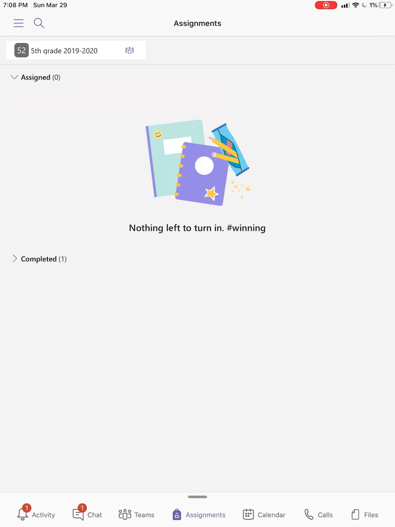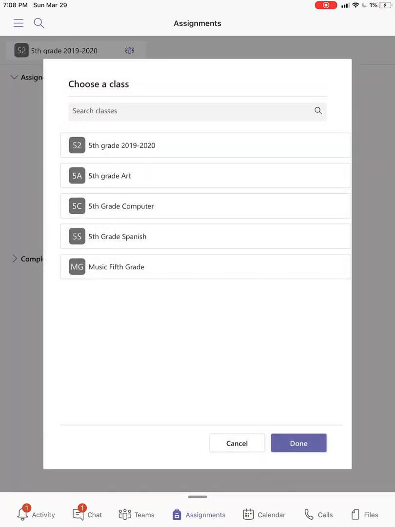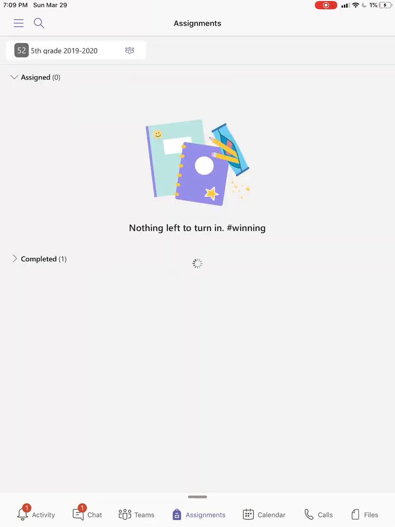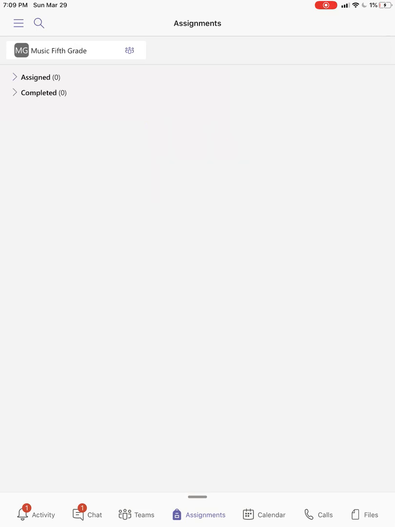If you don't see it in here and you click on where it says 5th grade 2019-2020, there's all of your classes, and you can check for assignments there by clicking on it with your finger. You'll notice a check mark to the right, and I can click done and check to make sure there's no assignments there. If you don't have an assignment assigned, you may have it incompleted, so be sure to look after you submit an assignment to make sure it's completed there.